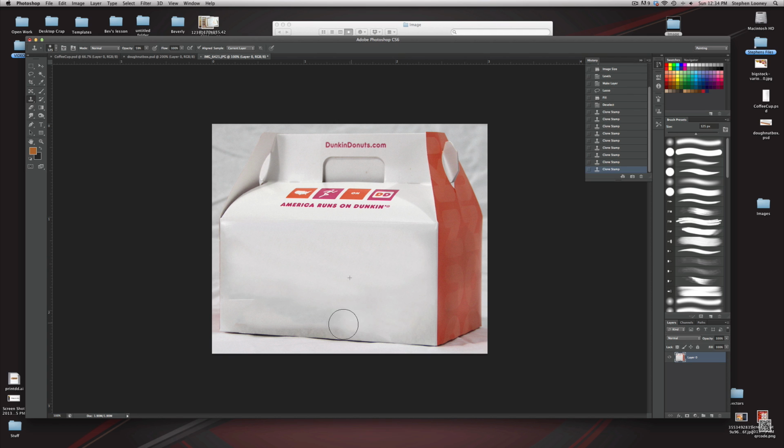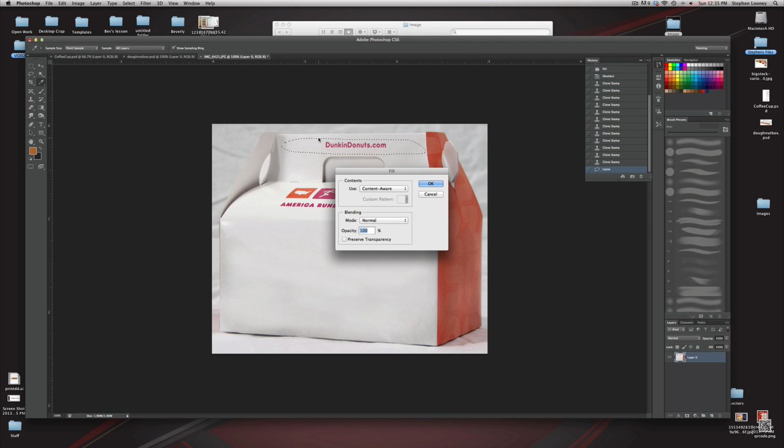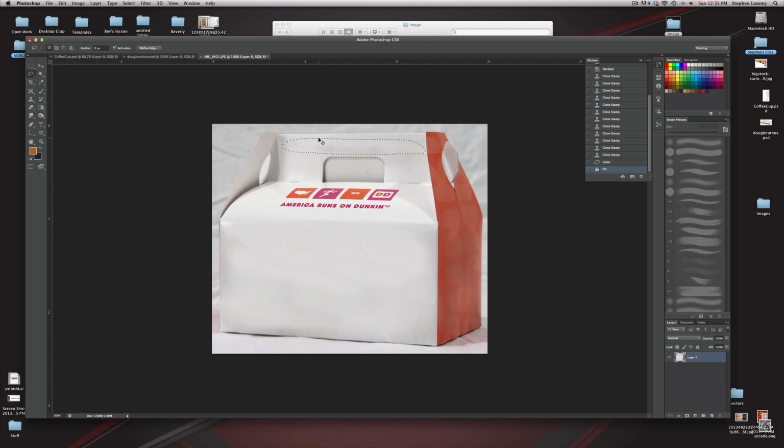Better. So we're roughing this right now, just to make it quick and easy. Let's do the lasso tool around here. Content aware, hit OK. Deselect, Command D, and let's try this final area, see if it works out.